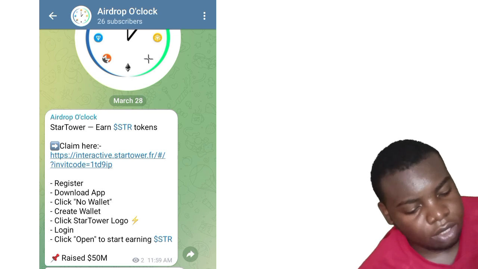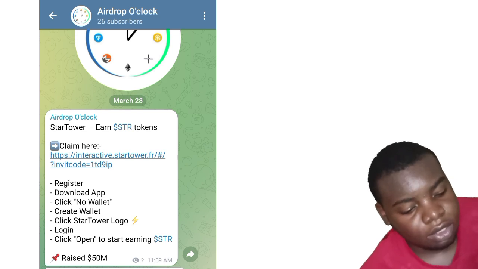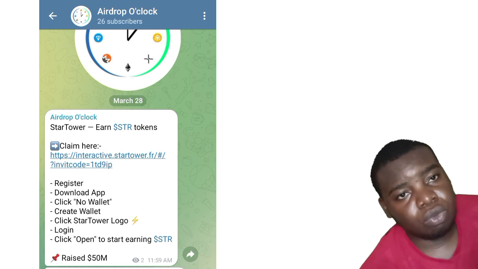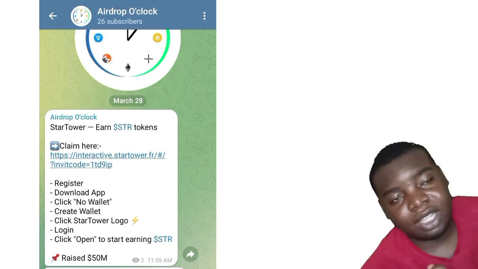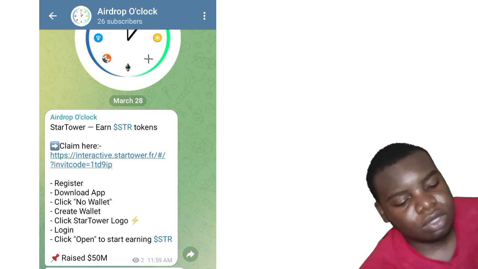You have to register, download the application, click no wallet, create a wallet, click Startower logo, log in, click open to start earning Startower, and that is basically what you do, right? You must not even create a wallet before you start earning, and I'm going to share with you guys exactly how to do this step by step in today's video.